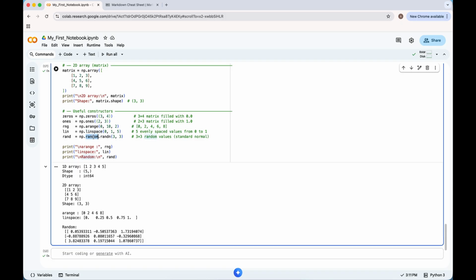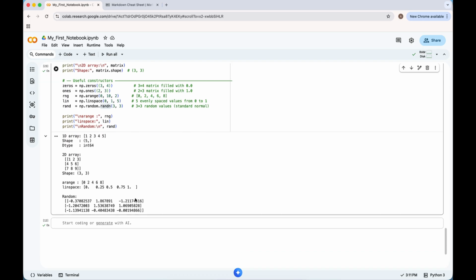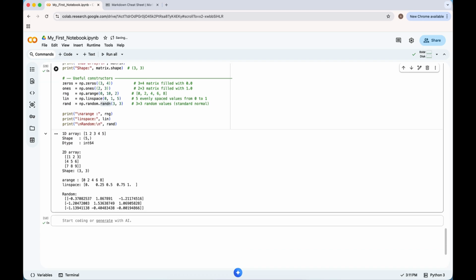You can have random numbers, so you can say, give me a 3x3 matrix made up of random numbers, and it will be as follows. And every time you run this, notice that it will be different random numbers, right? Okay, so that's how you create stuff.